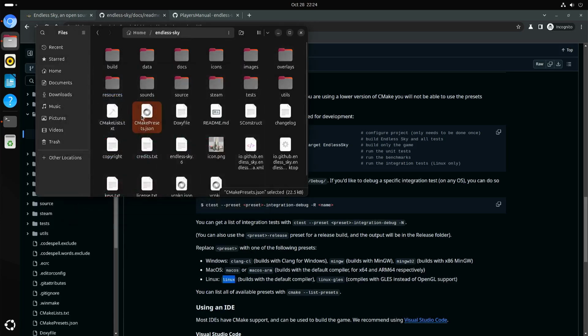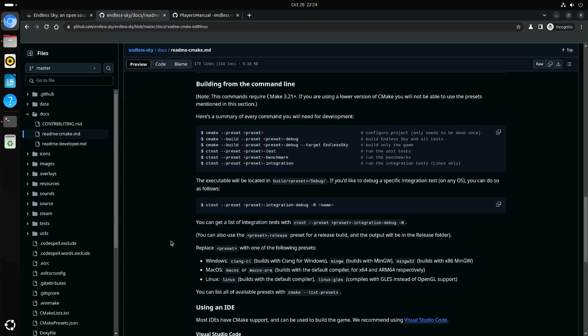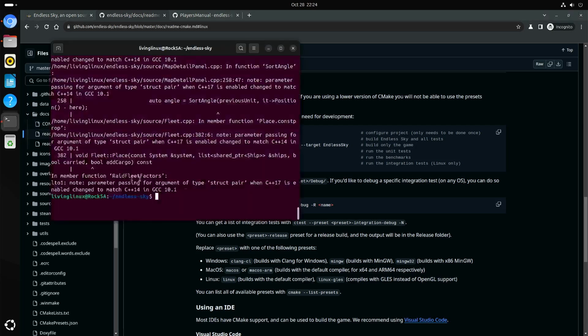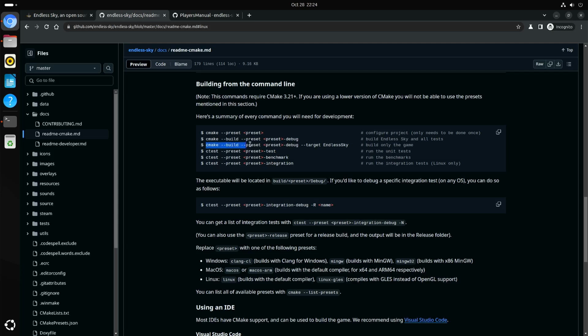Once you have made those changes in the CMakePresets.json file, then you can run cmake with the Linux preset, like this. And after that, you can build like this. If you don't need the debugging, then you can just compile for release, because that's faster.